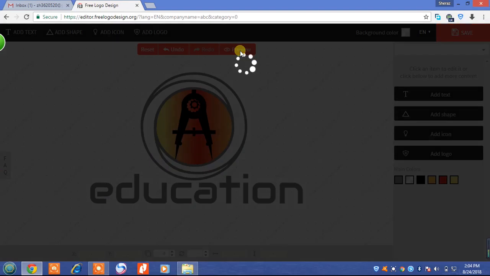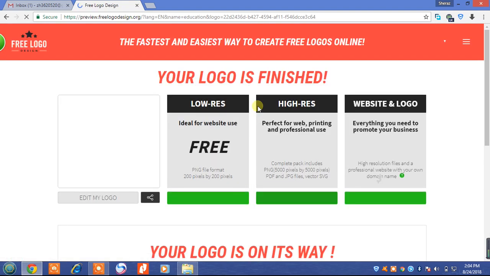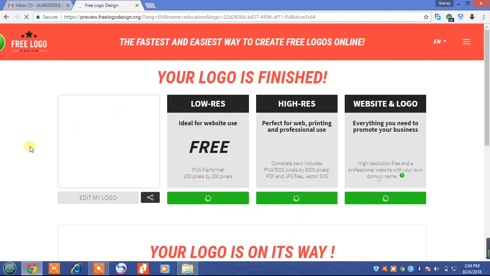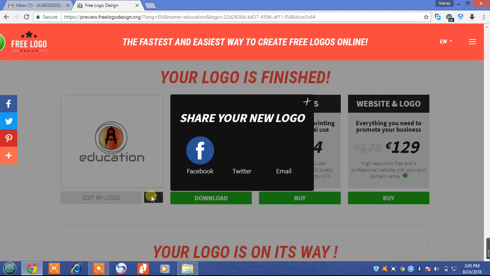This is the preview, how it will look like. After the preview, it will ask you the email address to which this site will send this logo to you. This is the preview. It will look like this. Okay, so we click this share button here.